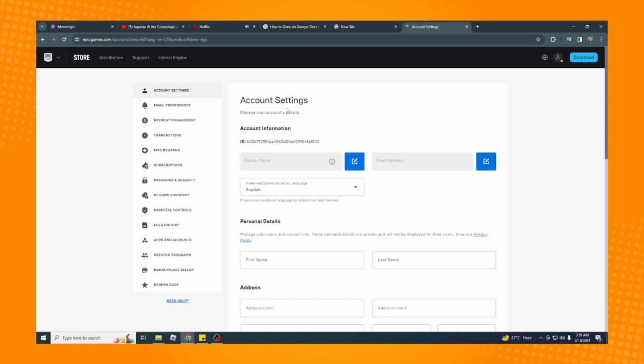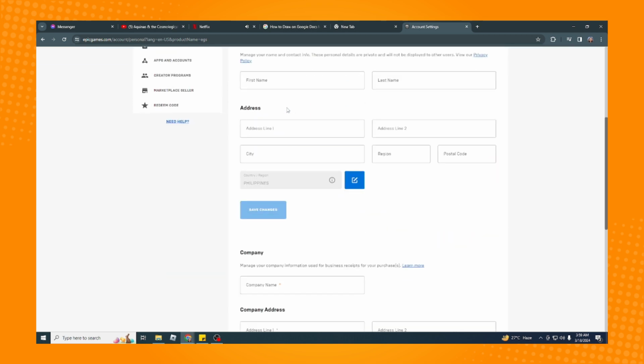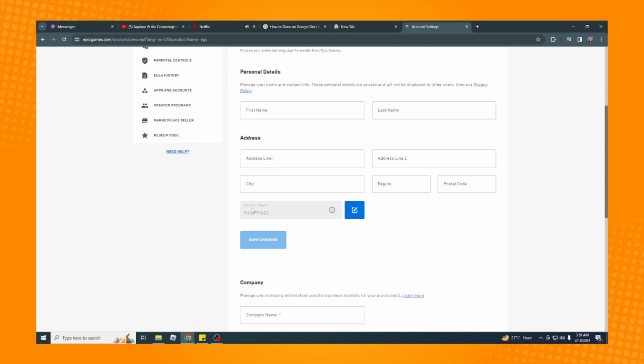Now after arriving at the account settings, all you have to do is scroll down until you see the country or region. And as you can see, I cannot do anything about it. It's currently registered to my country.